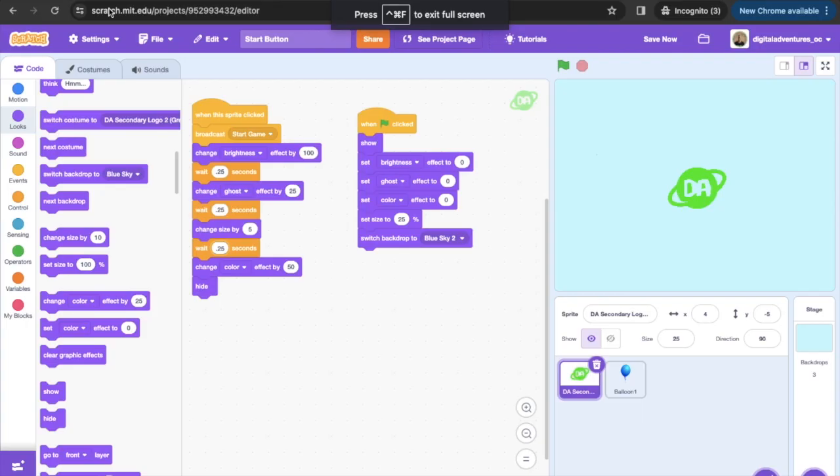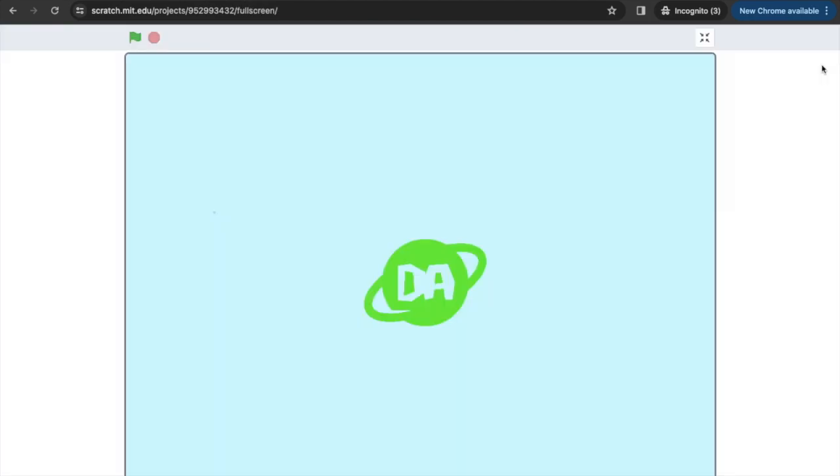Got another great project for you today. Today we're going to learn how to create a start button for a video game. This we'll often see in almost any opening for any game. And so let's click on full screen to show you how this works.